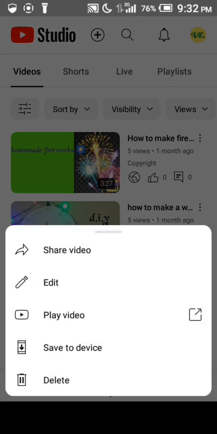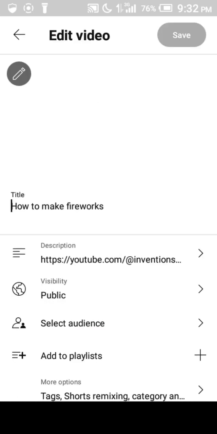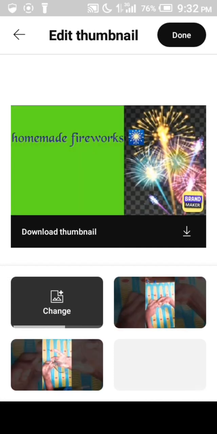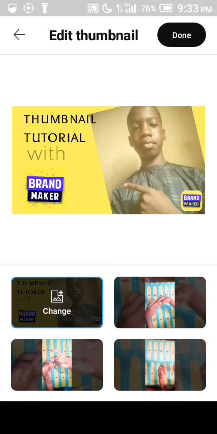Then we tap on the video edit. I tap on the pencil icon. I tap on change. And then I've changed it already.